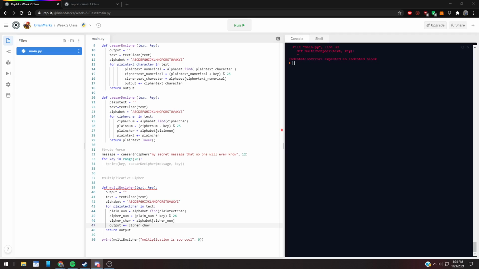So I'm actually going to grab this. Does anyone have, well, first of all, does everyone understand the Caesar or the multiplicative cipher? Does anyone have any questions about that? If not, here's your chance. Nope. Okay.